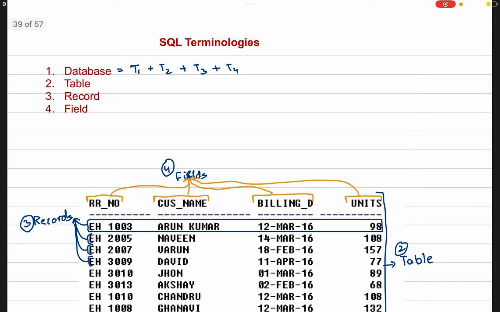The terminologies, these are the very basic ones. First is a database. What is a database? Table, record and field. Trust me, this will be repeated multiple times, so try to understand these four terminologies. These are very basic ones. So first is a database. In short, a database is a collection of tables. And now what's a table?